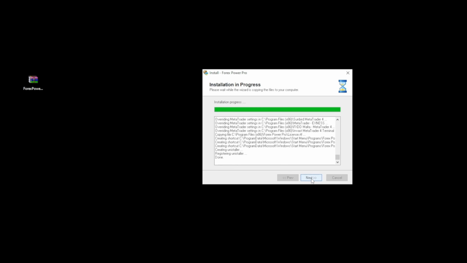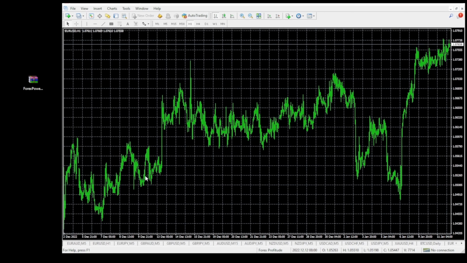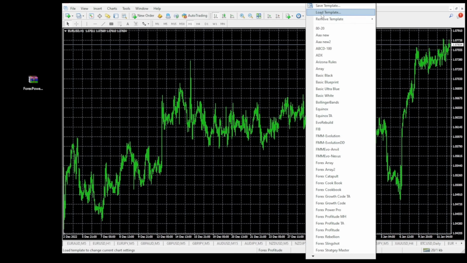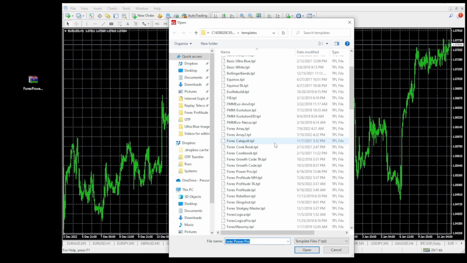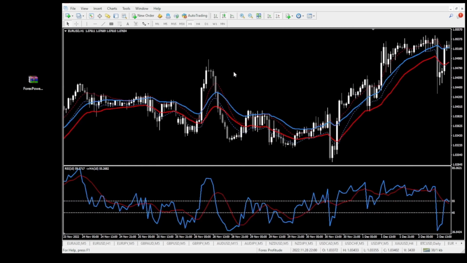And now we've got it installing. And once that's finished, click next. And from here, the box, run this MetaTrader application is checked, and it shows you what platform it's going to run. I don't want to run that one. I'm going to uncheck the box, and then I'll click finish. And from here, I open the MetaTrader platform that I had just closed. And finally, I'm going to go to the templates and choose load template. And I'm going to look for Forex Power Pro, and that's it right here. I'll click it and click open. And this is going to apply the Forex Power Pro to your chart.